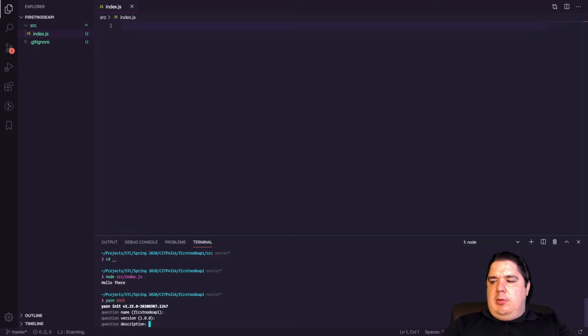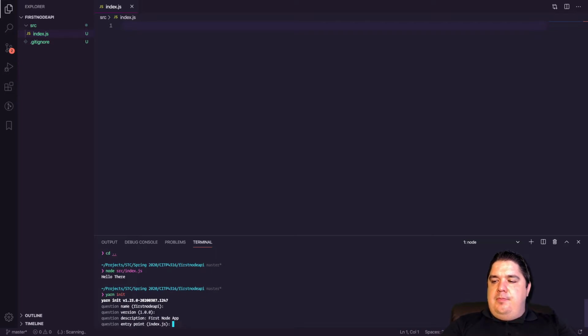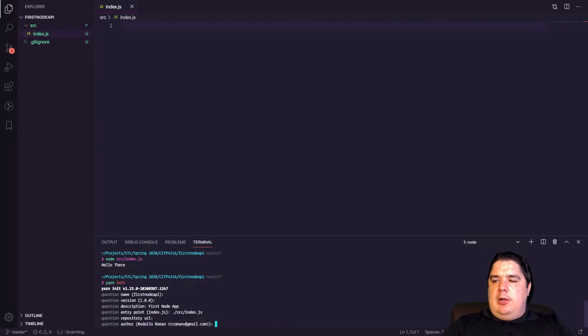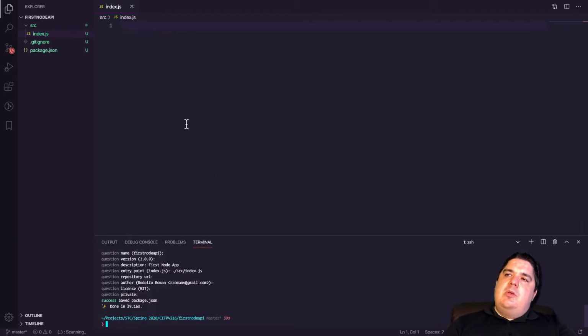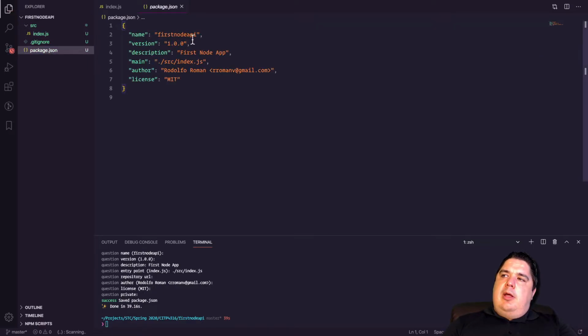Version, I will keep it like that one. The description is going to be first Node app. My entry point is going to be in the source directory, index.js. Repository URL, I don't have it right now. I am the author, perfect, and keep the license, not private. And this will create the package.json.